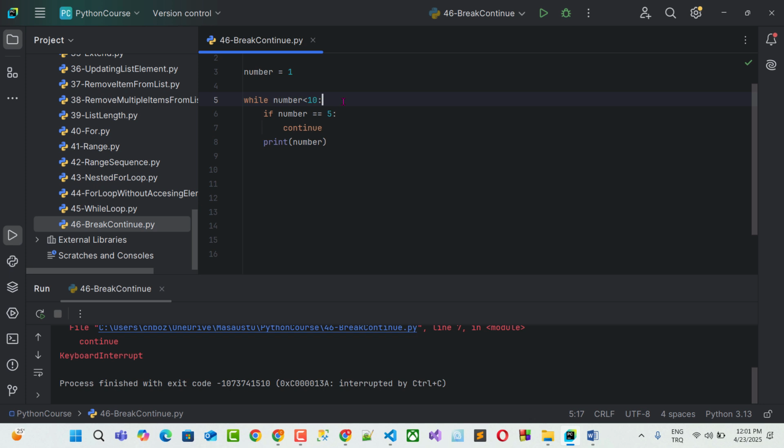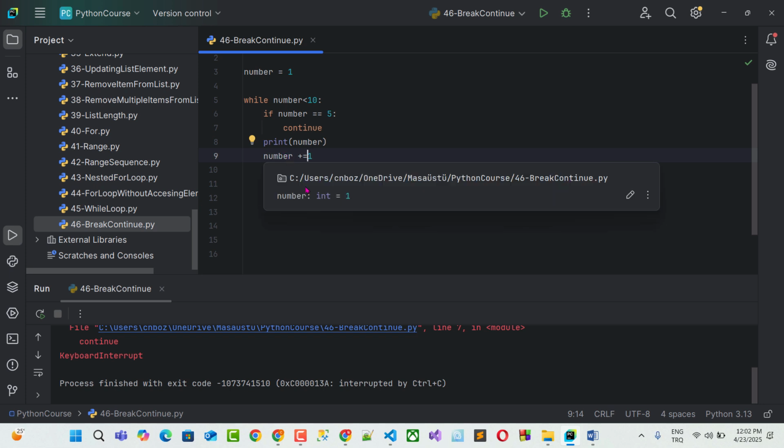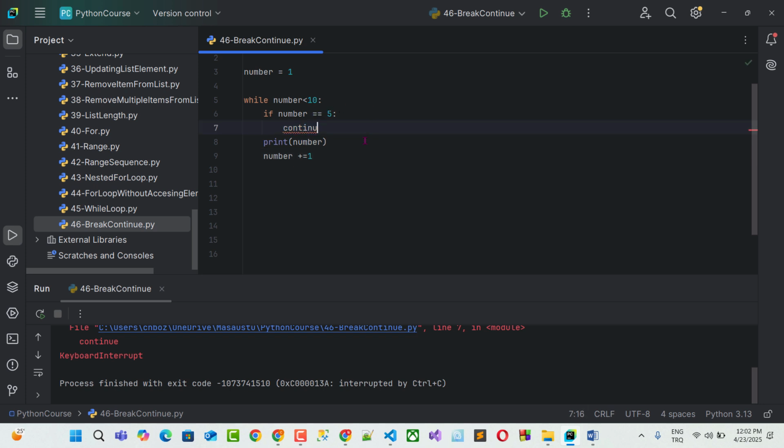I just cut here and paste it here. Why? First, I increase number, so I'm checking whether this number is 5 or not. If 5, I don't print it. It just goes to the next one. So in here, you see, when it continues to the next one, it can't increase the number value. I need to increase the number value, so that's why I go this way. I increase the value first, and after I check whether number is 5 or not.